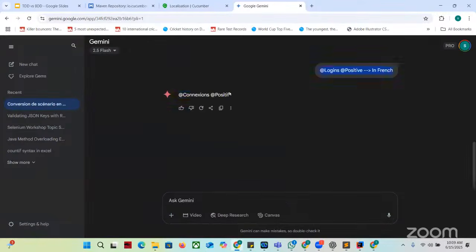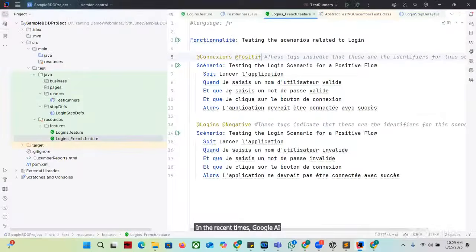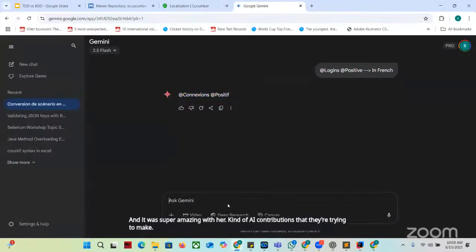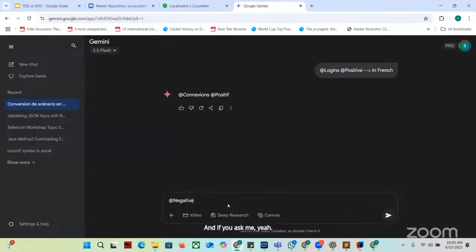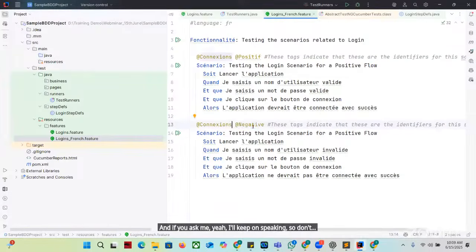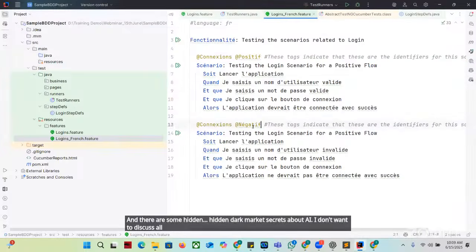In recent times, Google AI is super amazing. I've been part of the conference. It was some 5 hours, and it was super amazing with the kind of AI contributions that they're trying to make. If you ask me about AI, I'll keep on speaking. And there are some hidden dark market secrets about AI. I don't want to discuss all those.